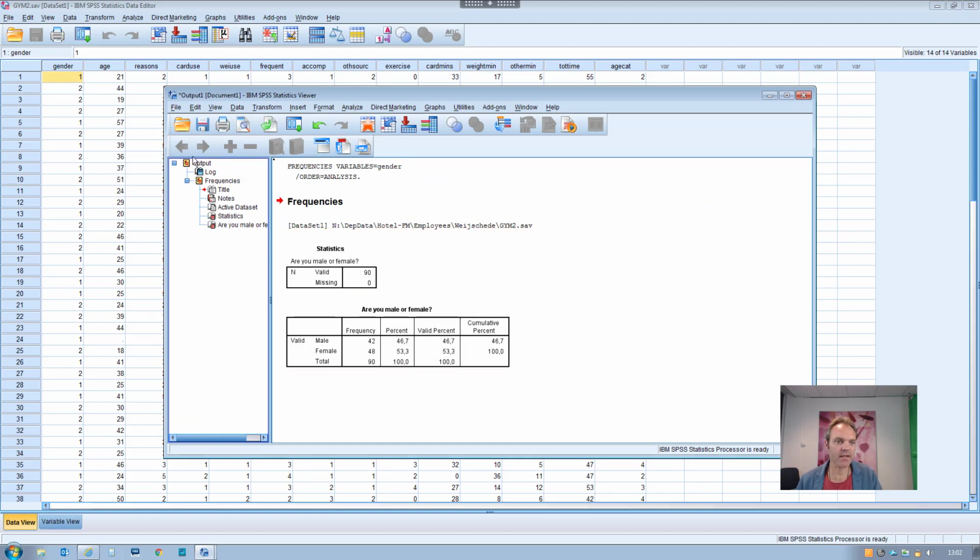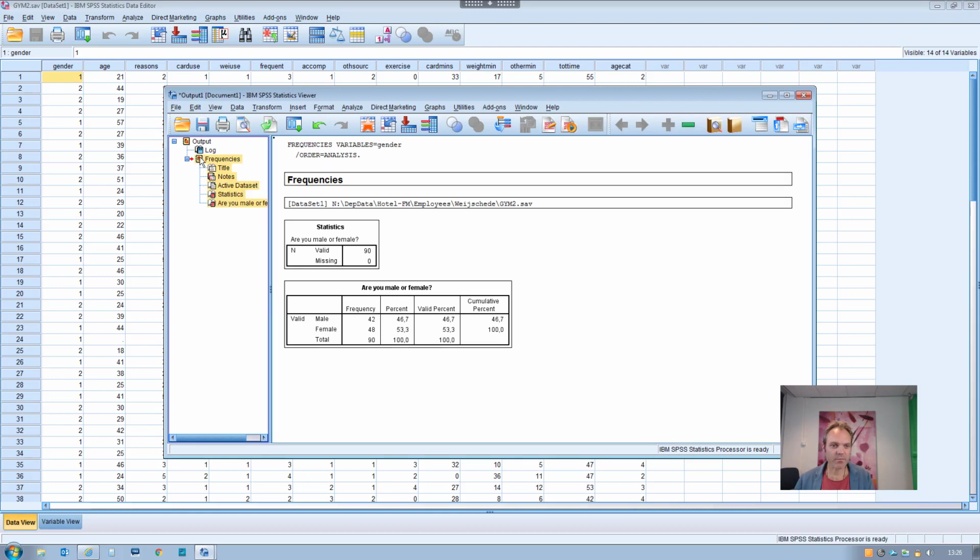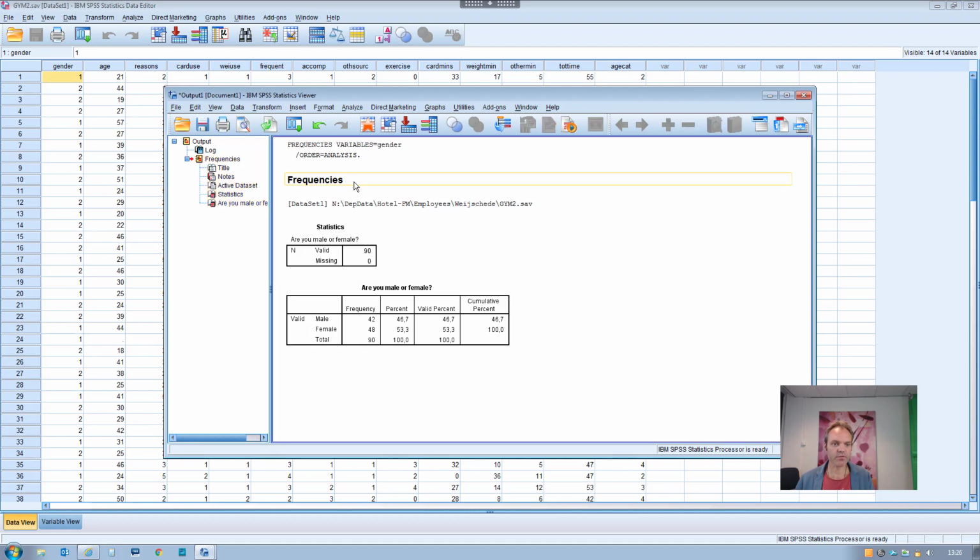First thing which comes in handy is that SPSS puts all the output in the left field over here, and this allows you at a later stage to scroll quickly through all the analysis that you have done. So this scrolling is nice for later. Let's have a look at our first results. So what do we see in this field? All general information: yes, we asked for frequencies, this is the data set. The statistics, are you male or female? That's the variable we were interested in.